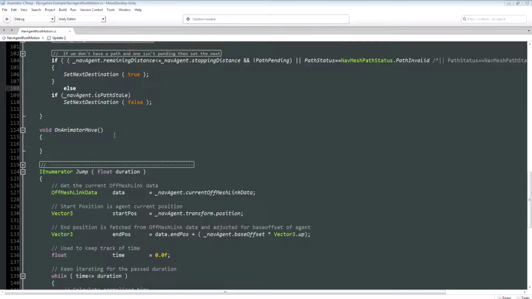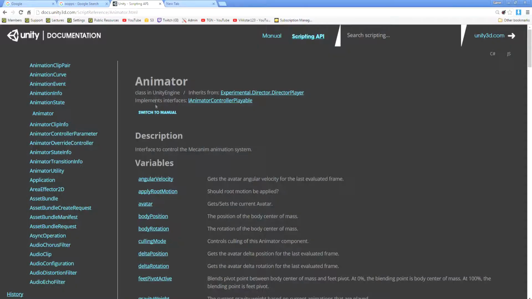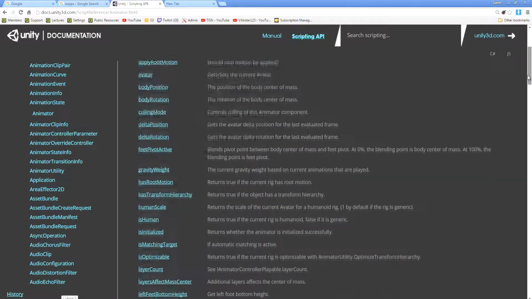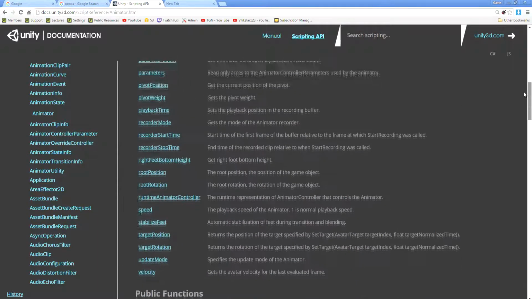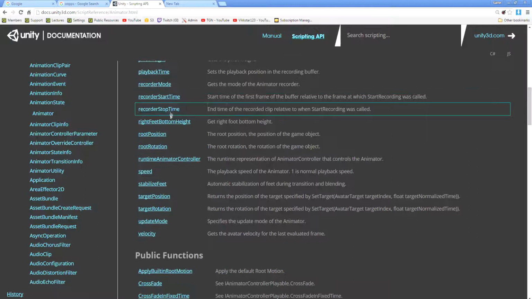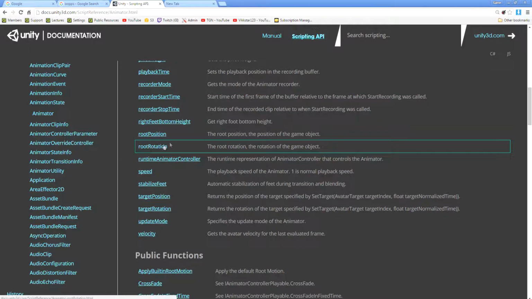So one of the things you're probably thinking is, how do we get this information? This function takes no parameters. Well, it doesn't need to, because if we look at the Unity documentation for the animator component, you will see that it has some properties that contain this information at the time the onAnimatorMove function is called. If I scroll down to near the bottom of the variable list, you will see that there is root position and root rotation.